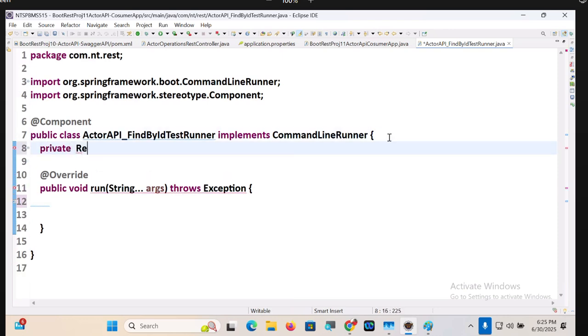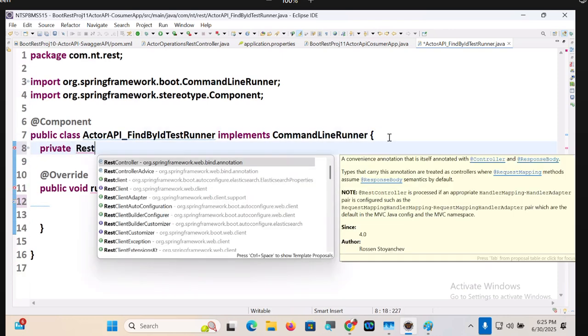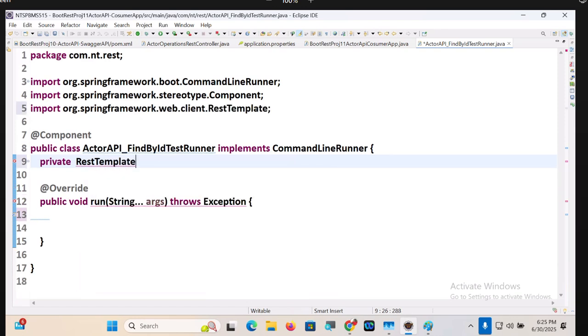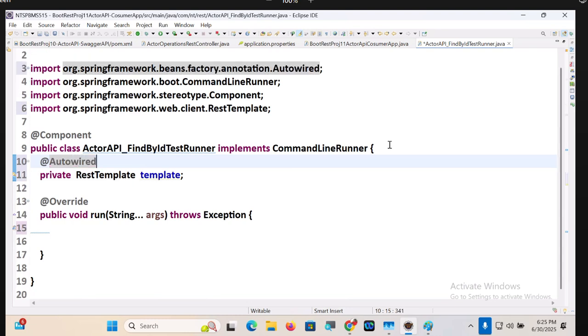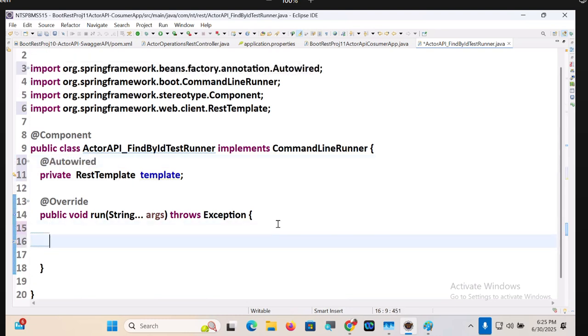Private REST template. REST template. Here what is there? @Autowired. Now tell me, here, what is there? Okay. String base URL. What is that?